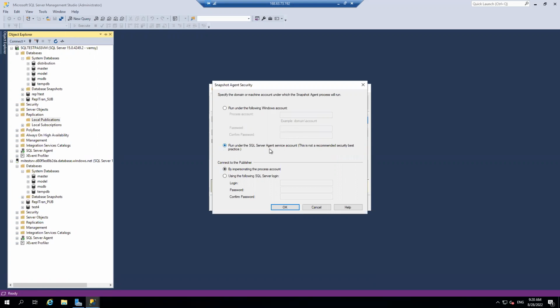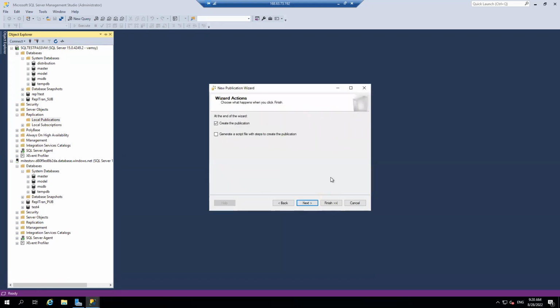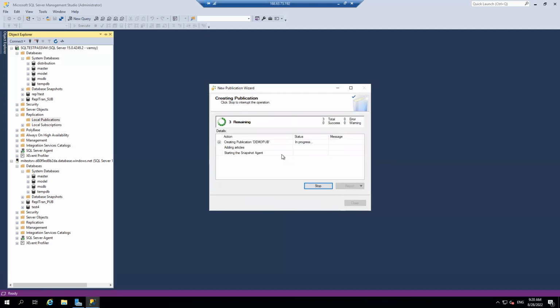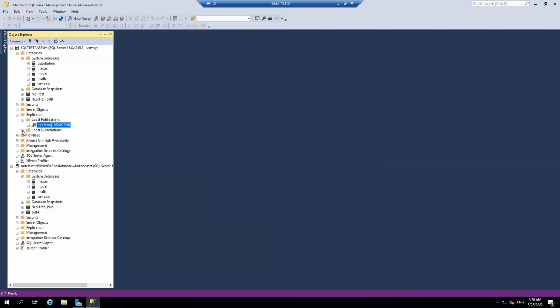So I'm configuring the agents to run with the service account of this machine. Okay, click on next. And lastly, I need to pass the publication name. So I will say demo publication. And that's it. We are done. So once this gets created, I need to create the subscriber finally. Yeah, everything got created. Looks fine. So I have to create the subscriber now.